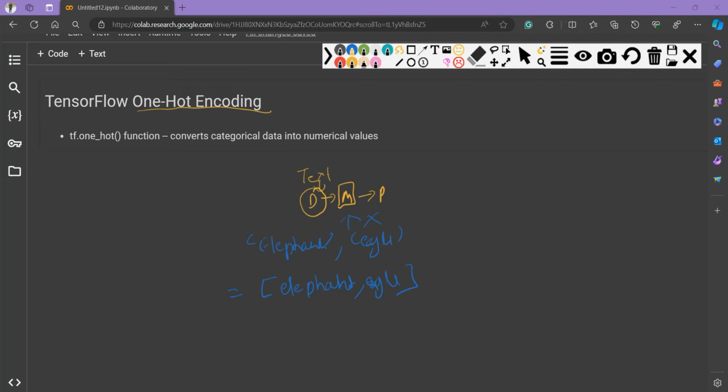Now you have created the list, and after this, let's say elephant has the first position and eagle has the second position. Then you can convert this list into a list of integers like this, 1 and 2. Now you can feed this data to a machine learning algorithm.